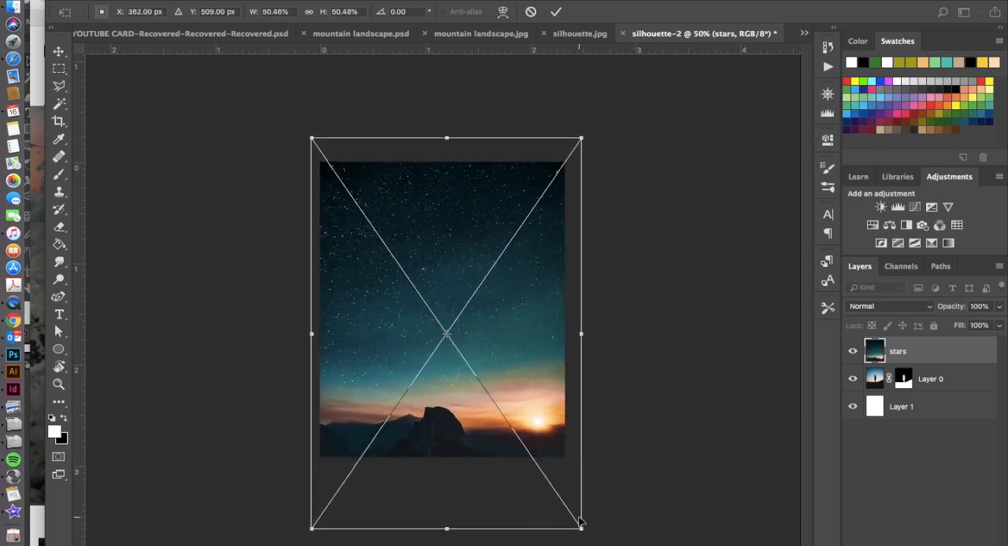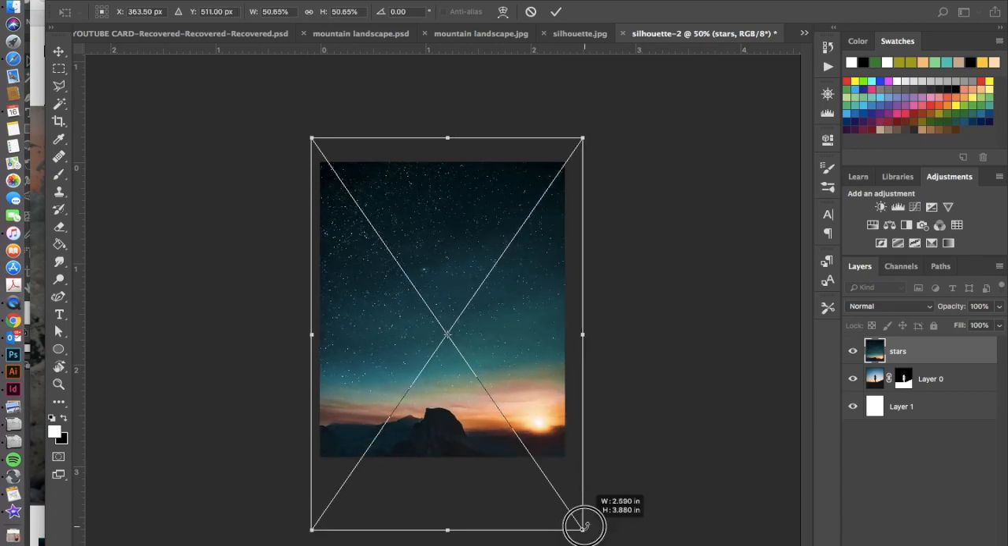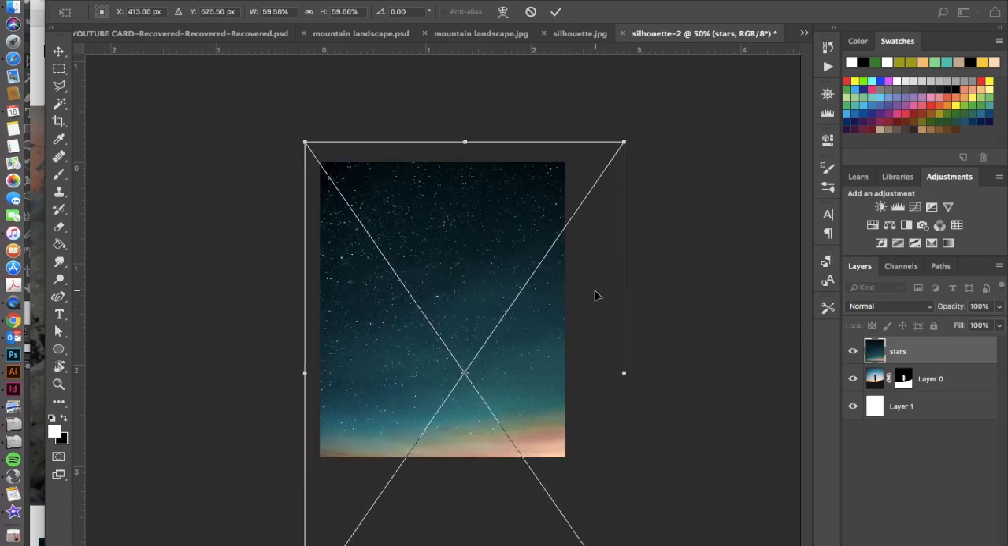So here I have this nice starry image. I could do just stars, or I could leave a little bit of the mountains in there. And notice that I'm expanding this, or I'm scaling this larger than my workspace here, and that's okay.